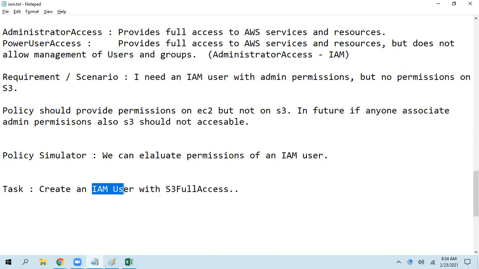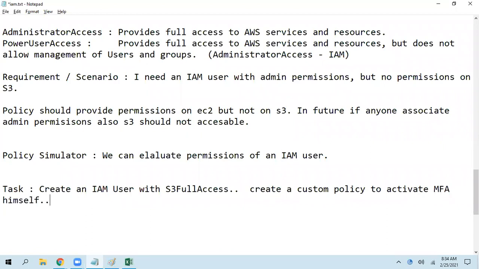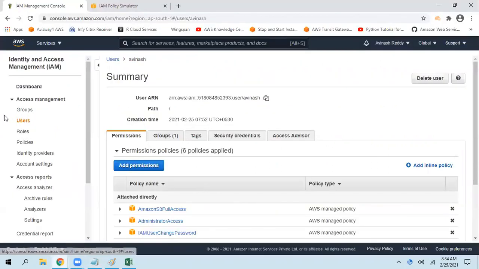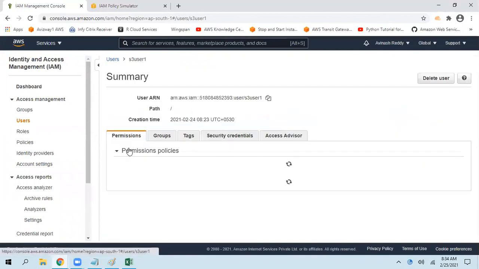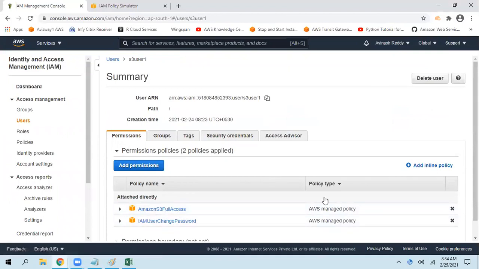So create an IAM user with S3 full access and create a custom policy to activate MFA himself, and associate and test it. So I'll show you. So here I have a user, S3 user. This user contains only S3 full access.